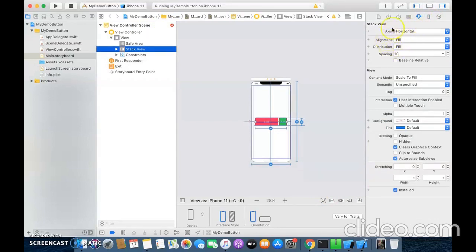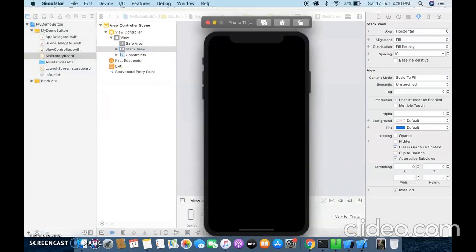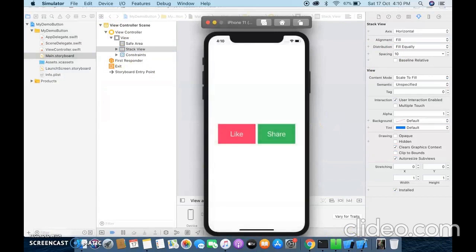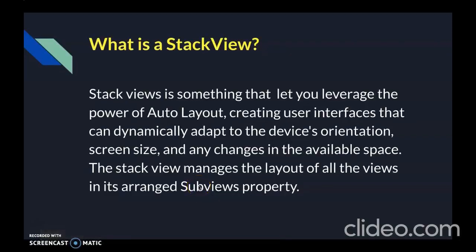So just do one thing, select the distribution property to be fill equally, and you can see the error is gone, and you can see that the like and the share buttons are looking good. Just relaunch our app and you can see the difference. Click on the like button, you can see the same effect goes on but with lesser effort. So now we have discussed what is a stack view.